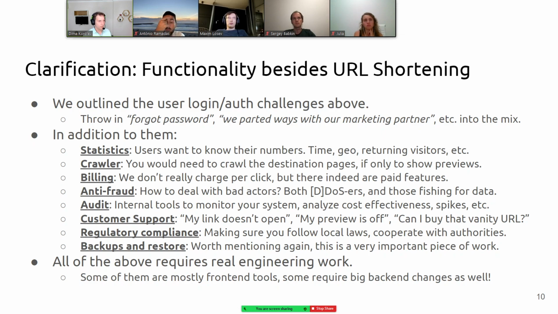Billing, another huge feature. Most likely your business will be making money somehow, maybe with some expanded analytics or whatnot. So making sure people do pay for the services they use. It's kind of part of authentication and authorization, stands in between this and the actual URL shortening. Just pointing this out, that it's another potentially huge problem. Anti-fraud, audit, internal tools, customer support require tons of mechanisms.